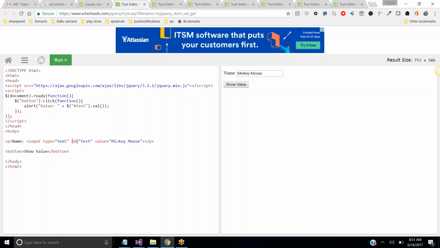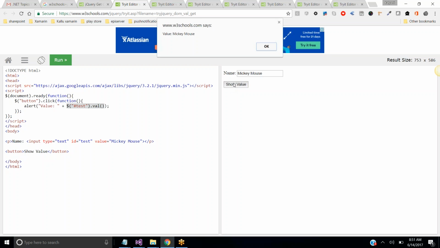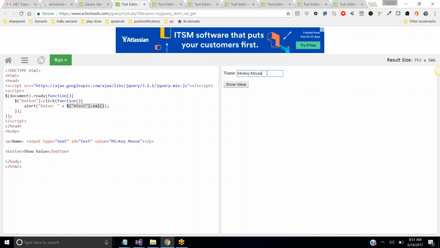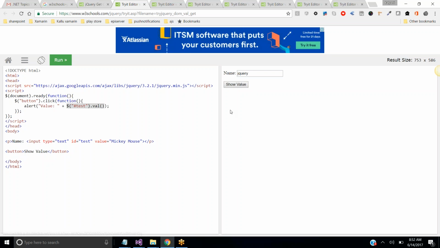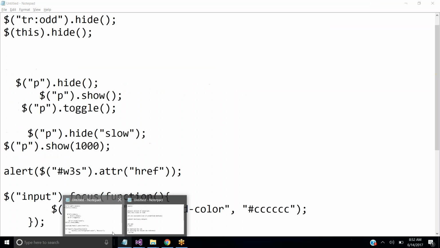See here, what is the ID of the text box? That is test. If you want to proceed with the ID as a selector, then hash test dot val. With the help of this, we can get the value of the text box. See here, the value is Mickey Mouse. Suppose I put jQuery as the text box value, then it will return the text box value jQuery. Clear? Like this, if you want to get the value of text boxes, we need to use the dot val method.